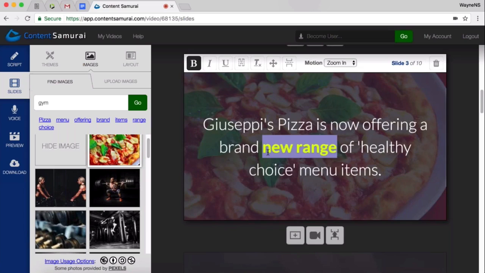Is that, hey, Giuseppe's Pizza is now offering a brand new range of healthy choice menu items. So the new range was determined to be the most important. That's why it's highlighted, is that, hey, it's new, it's brand new, it's great. This is really cool. So that's why that's selected.